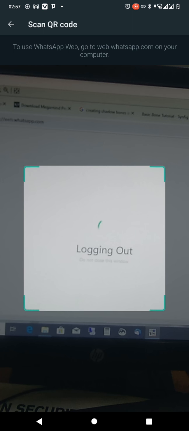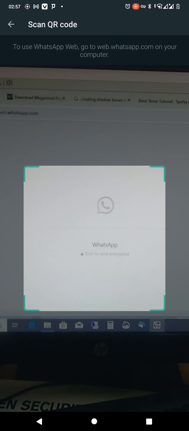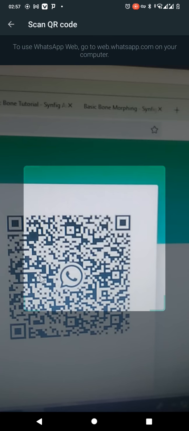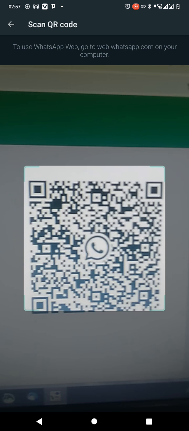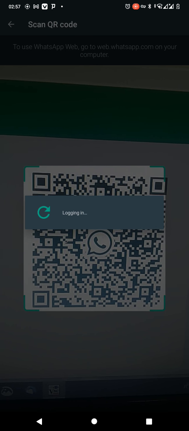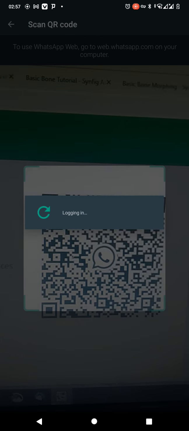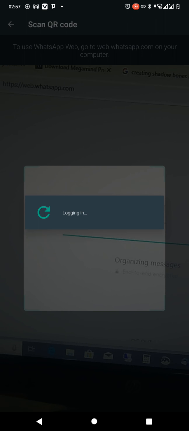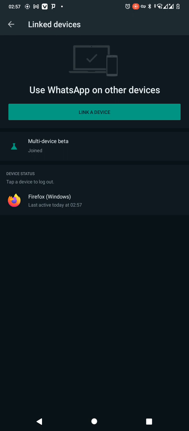Okay, my network is a little bit bad. Let's try again and scan the code again. Hopefully this time around my network will be okay. Organizing messages. And now we are connected.